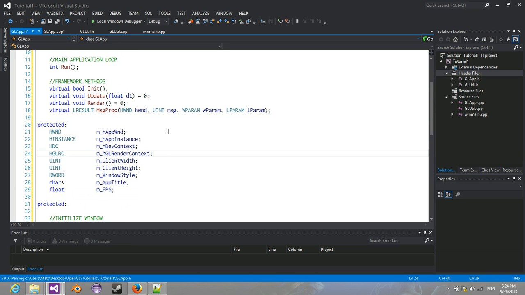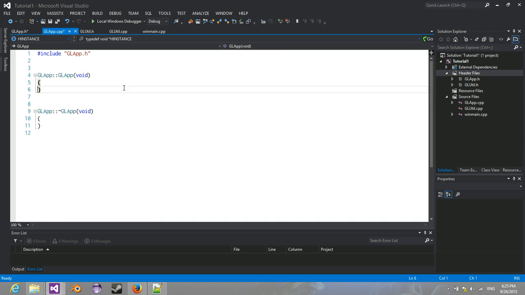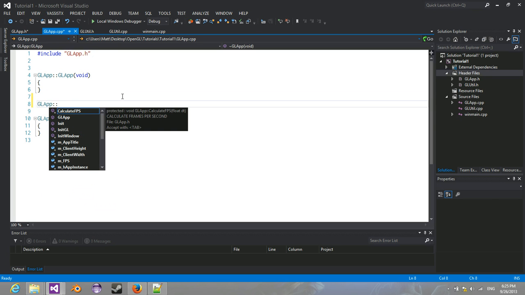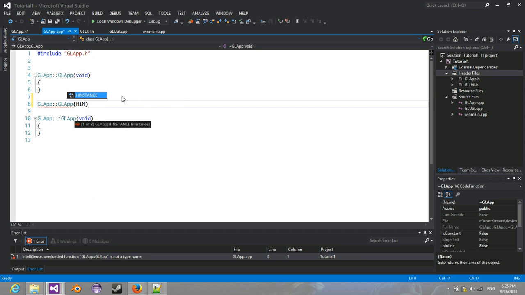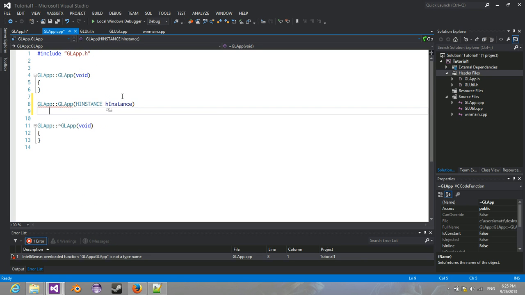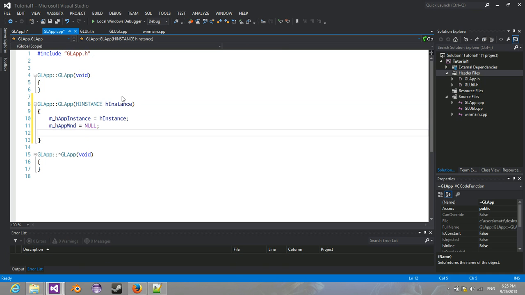Okay, so now that we have this, we can start implementing it. So first thing we want to do is get that constructor put in place. It takes an HINSTANCE. What we're going to do is set our app instance equal to that HINSTANCE. And then everything else gets set to null.